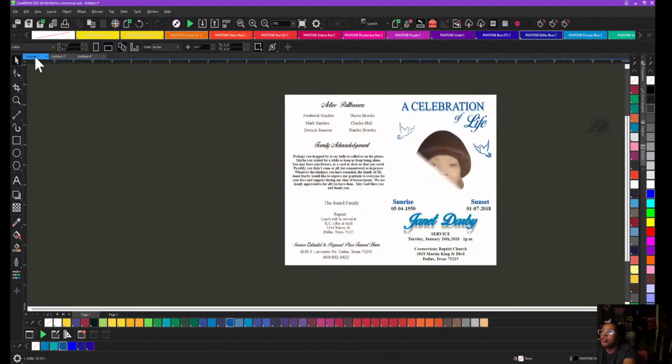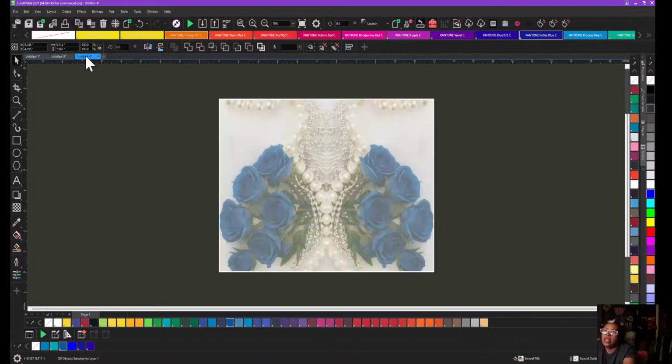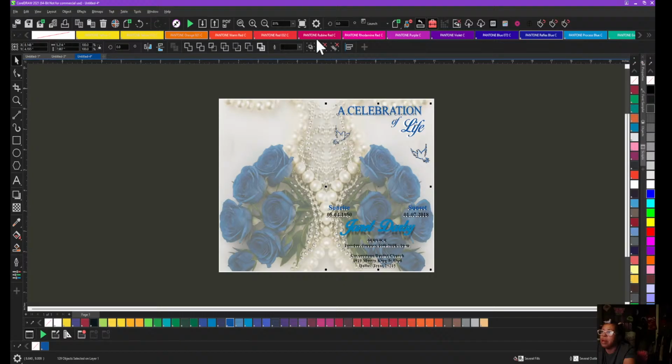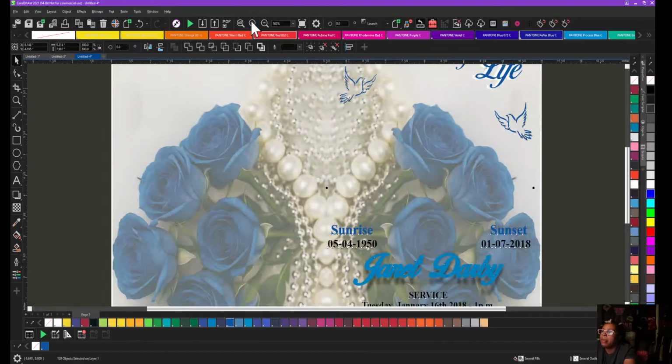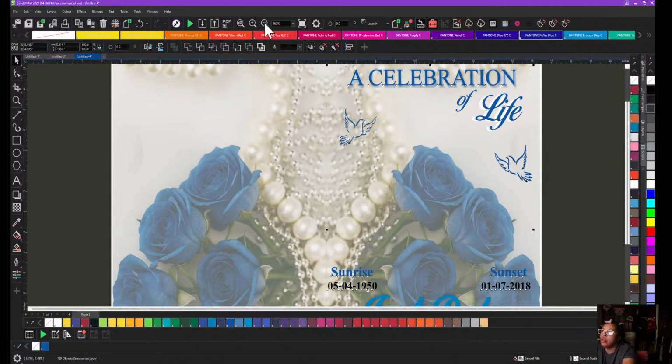So what I'm going to do is I'm just going to delete this picture here. I'm going to grab all of this stuff here from a previous obituary, and I'm going to hit Control C, and then I'm just going to go over here and hit Control V, and that's going to paste it onto my page. So now that I got that pasted, it kind of gives me something to start working with, right?